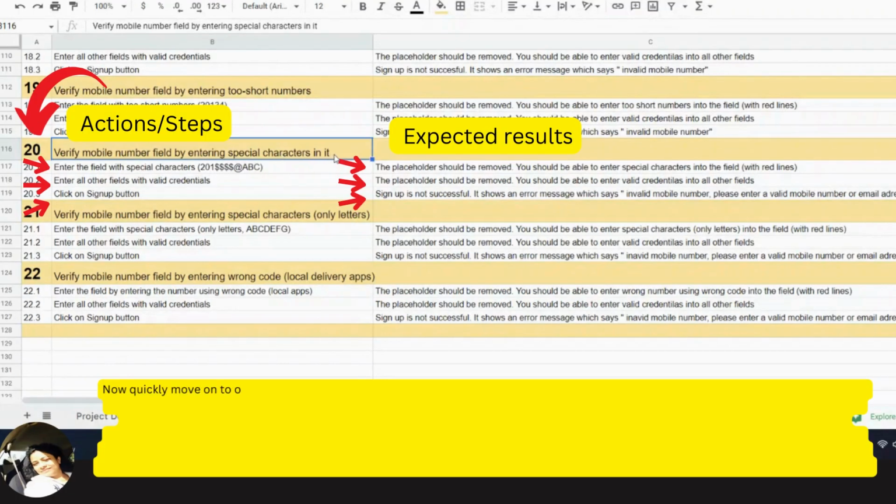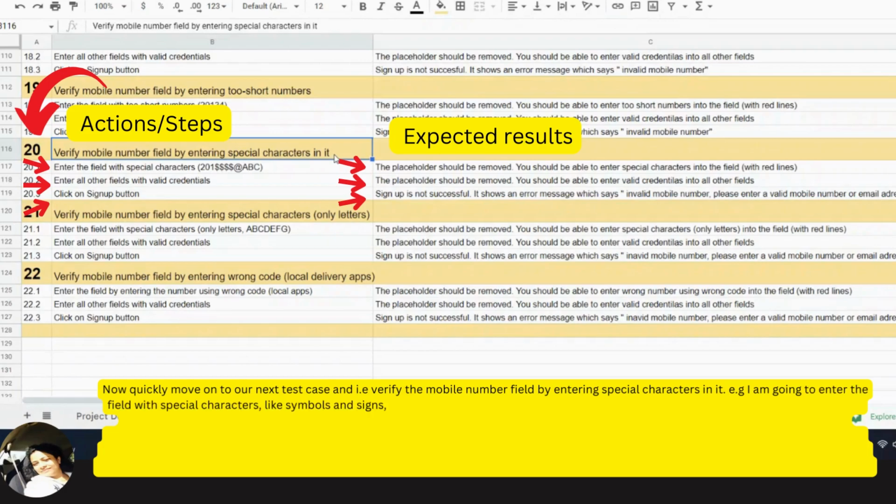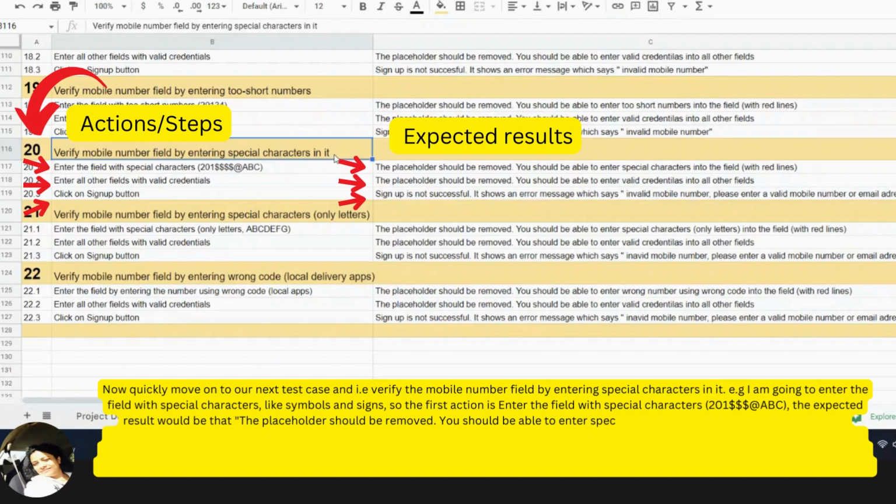Now quickly move on to our next test case, and that is to verify the mobile number field by entering special characters in it. For example, I'm going to enter the field with special characters, including symbols and signs. So the first action is to enter the field with special characters. For example, 201 $$ at the rate ABC. The expected result would be that the placeholder should be removed and you should be able to enter special characters into the field with red lines.